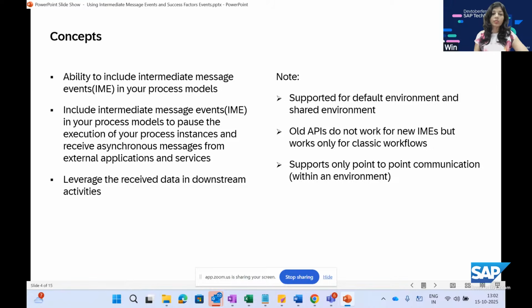You can also get different properties. For example, in the API call, if you're sending the sales order details or the business partner details, all this information you can also send. And when you receive it at SAP Build Process Automation, you can send it to the downstream activities. For example, you can use them later in forms, actions, decisions, notifications, anywhere you can use them. Point to note, it is supported for the default environment and the shared environment.